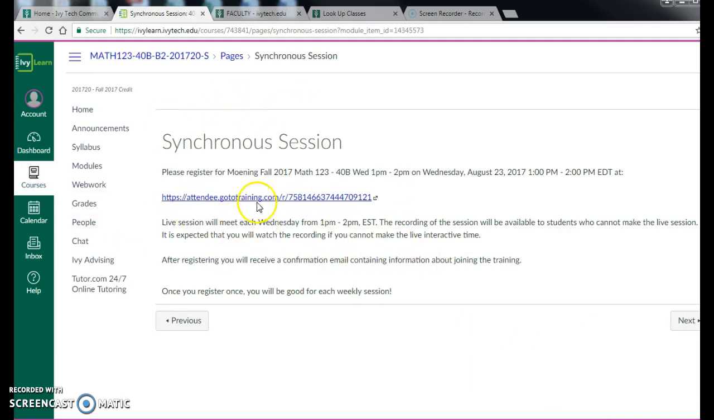Now, for our synchronous session, we use GoToTraining, which is an online tool. You need to be in front of a computer at some point, right? Our sessions are on Wednesdays from 1 to 2. If you click on this link, it's going to take you to a place where you can register. You have to register one time, and if you register that one time, it will keep going for every Wednesday live session with me.